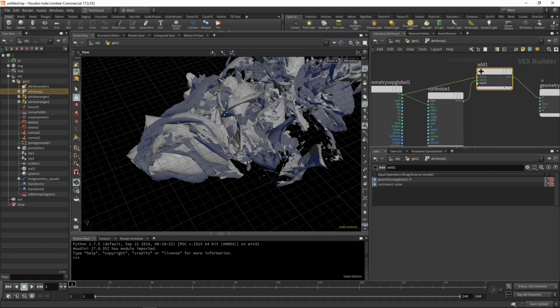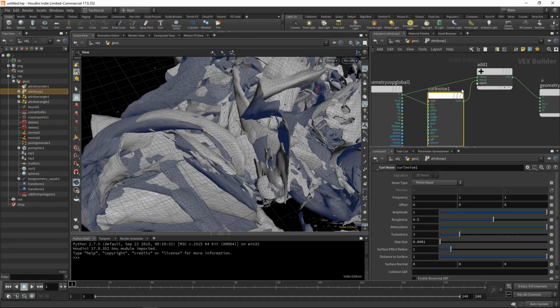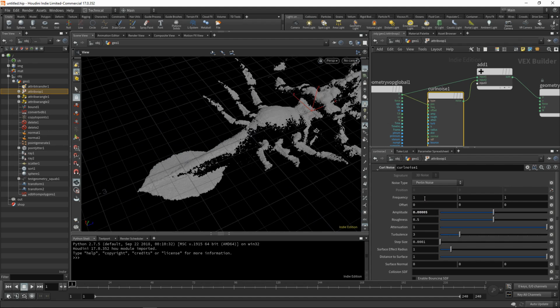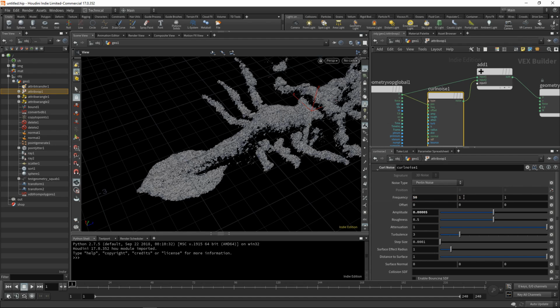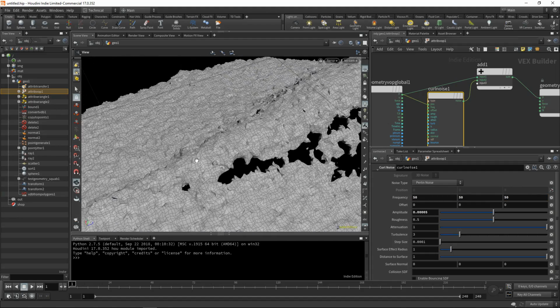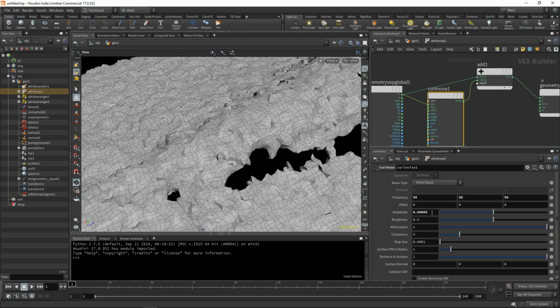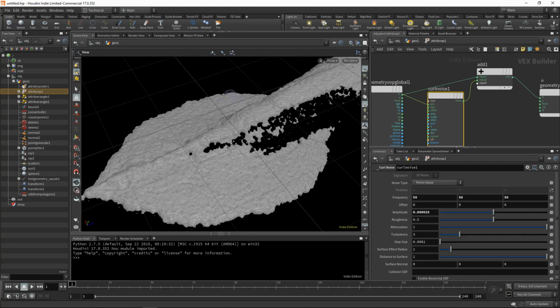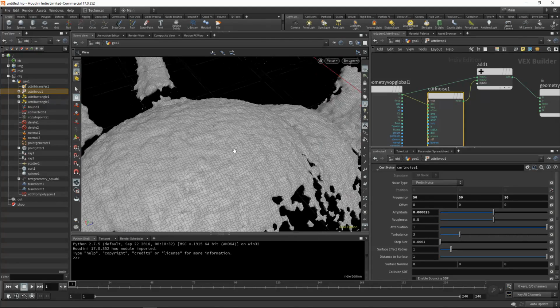And of course it's gone crazy because we have really high values on our curl noise. So what we'll do is we'll set our amplitude extremely low, 0.00005. And then for our frequency, we can push this up quite high. So we'll go 50, 50, 50. And now we just have some general noise. And of course you can push this down a little bit lower. This seems a little bit too much. 2.5. And then we have that sort of bumpiness.